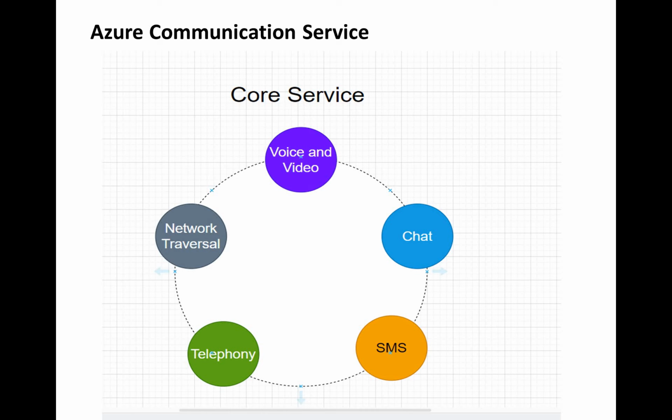So these are the core features. First one is voice and video, then chat, and then messages. Basically, both kinds of communication you can do. And the second one, chat, two-way communication, two-way chat you can do. And then the third one is messages. You can send some messages.